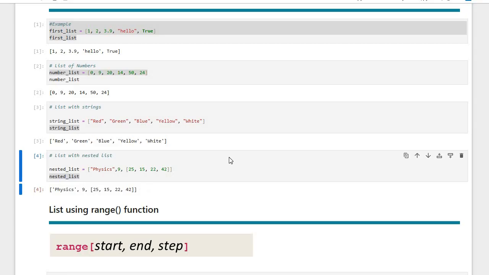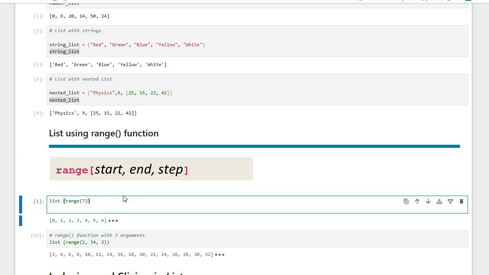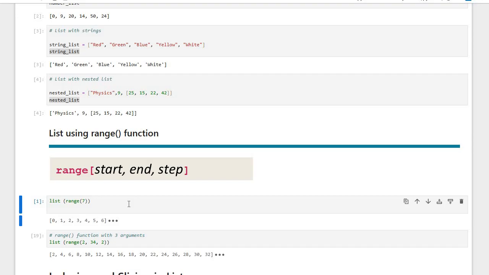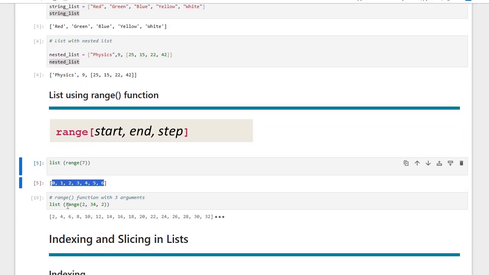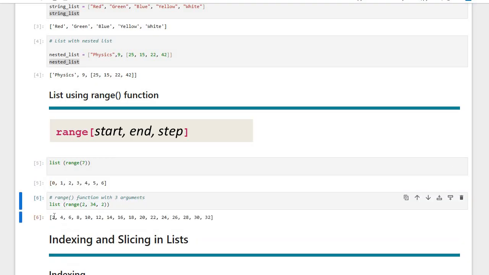List with a range function. How you can create a list with range function. Similarly, I have explained all these examples in my theory class. Those who have missed my theory class on lists, please go back to that theory class. There I have clearly explained what is range function and how you can make use of range function to create lists. So list range 7, if you press Control Enter, will give you 0, 1, 2, 3, 4, 5, 6. Or if you want to give all the arguments with the range function, 2, 34, 2, and press Control Enter, it will give you all the lists.